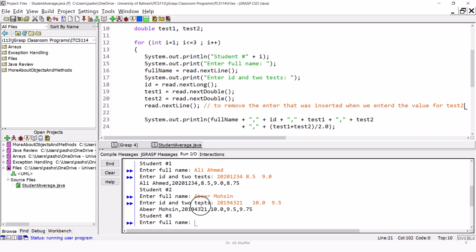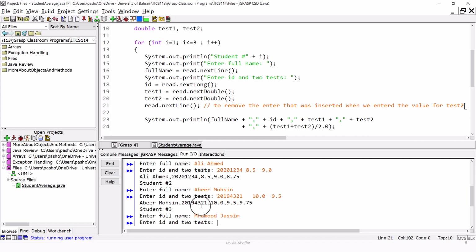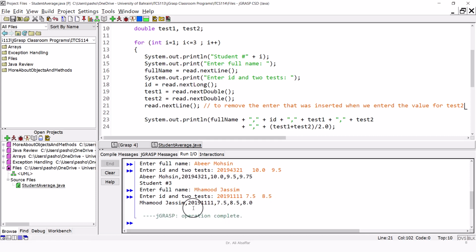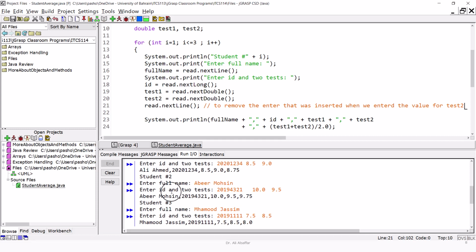And for the last name, it is Mahmoud Jasim, and the ID 20191111, test 1 7.5, test 2 8.5, and we press enter. And as you see, each student record is represented by a data line separated by commas. And that ends the implementation of our program.